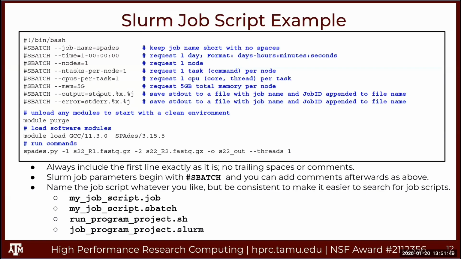There's a couple of different output files. Standard out is basically what you'll see, maybe some log information.